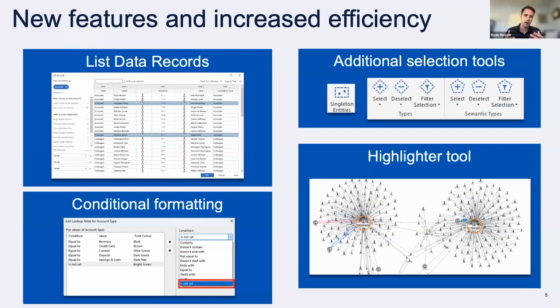We've also brought back a tool that used to be part of Analyst Notebook. We've refreshed it, written it in 64-bit, and that's the highlighter tool. Mark's going to demonstrate how this can help analysts really select targets of interest on their chart surface and call those to attention for presentation and analysis.